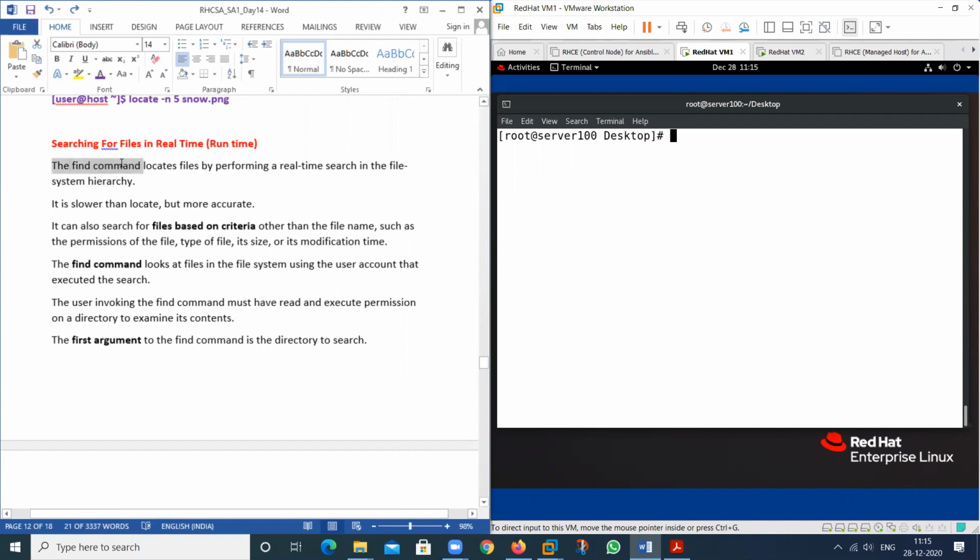So I am using the find command. The find command is mostly used in company environments, but sometimes we also use locate. It is also used to locate any file in real time. It means if I create a new file, that can also be searched by this command. It searches what is contained in my file system, but it's slower than the locate command.